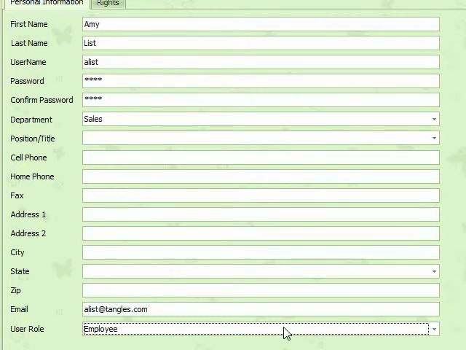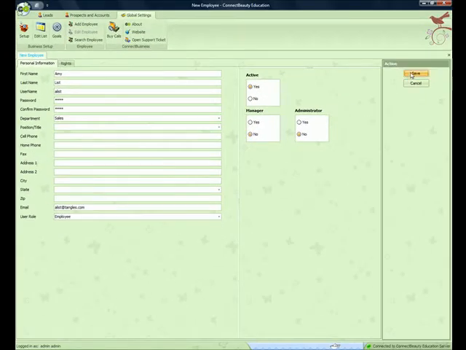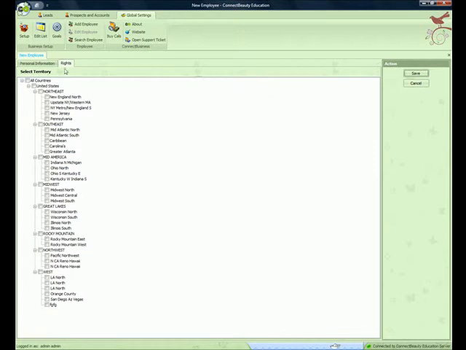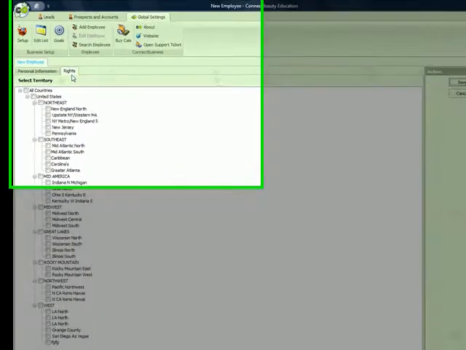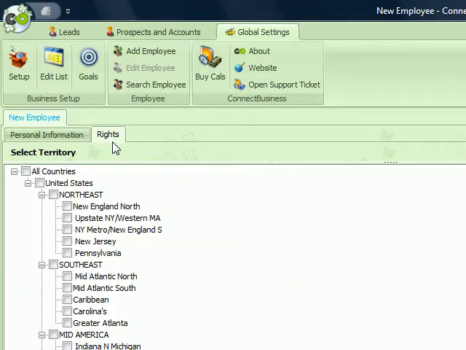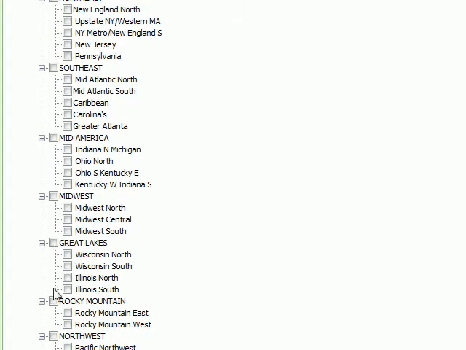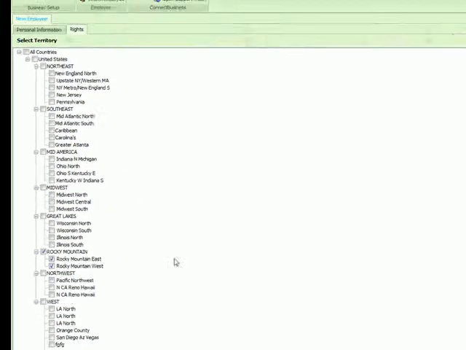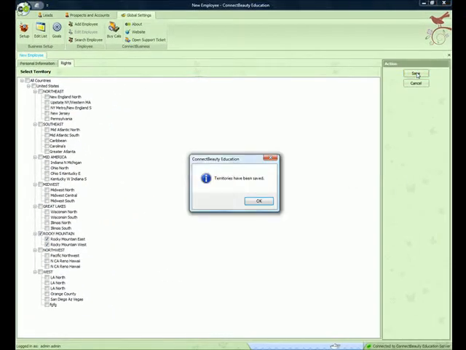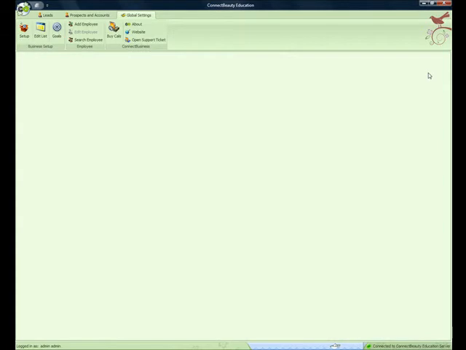Once I enter an employee, I can save this information and then assign rights. Rights specifically refers to the territory your employees are assigned. So for instance, maybe Rocky Mountain. This will directly affect what territory of leads, prospects, and accounts and revenue that the employee will see when doing both activities and reviewing their dashboard. Save this, and we're ready to be moving on.